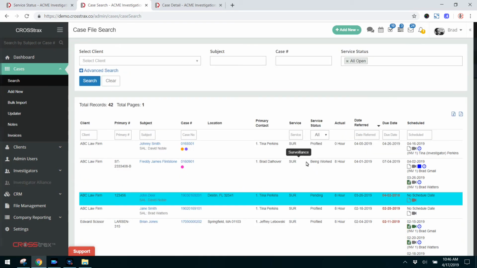Now on my case list, under the service status, I can see that the status has been changed to being worked. And if I had a color code for this particular status, this case row would highlight as the one below it does, because that's in a pending status.